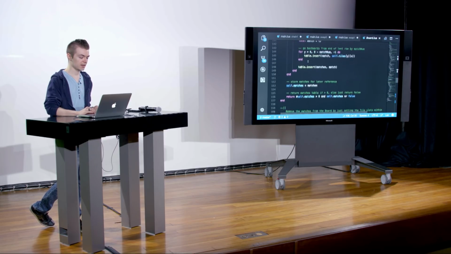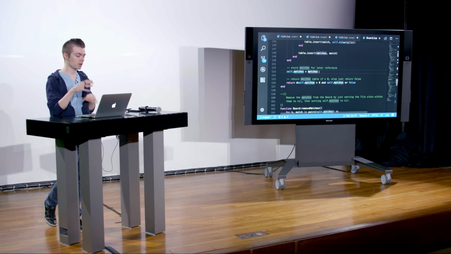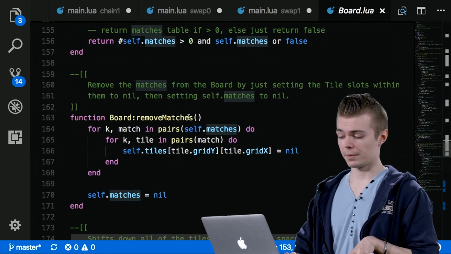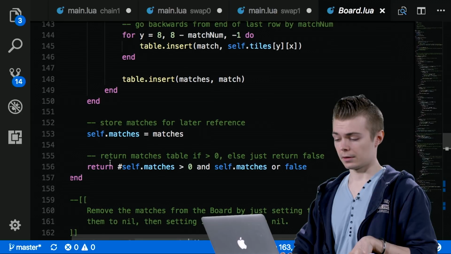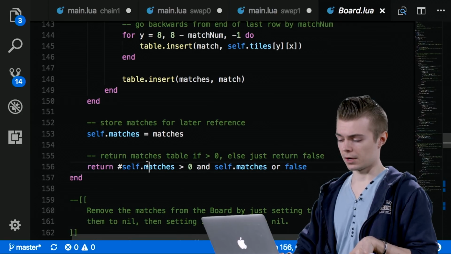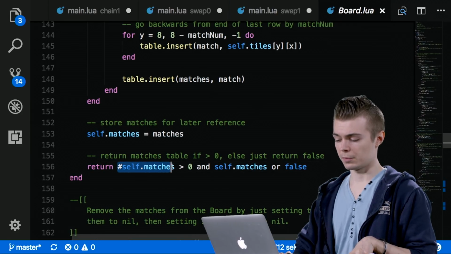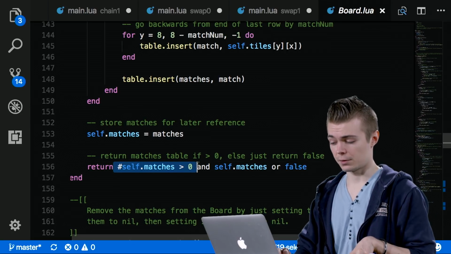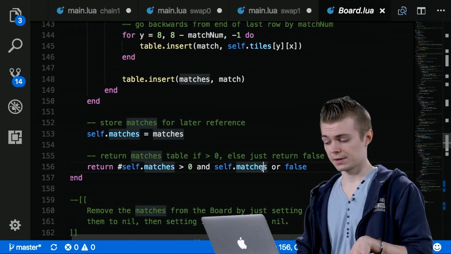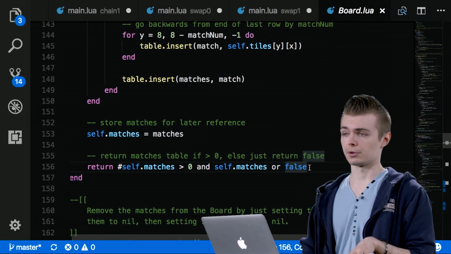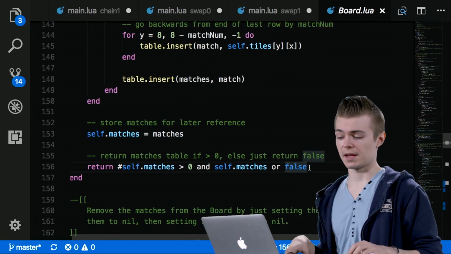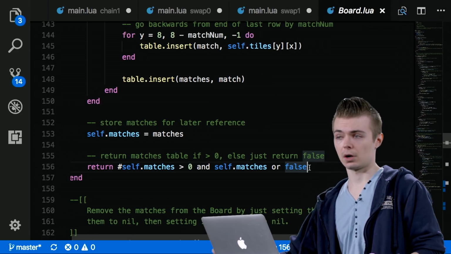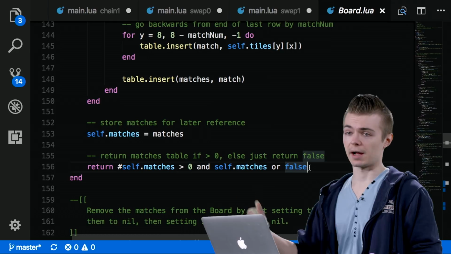And then that's it. And then self.matches, we keep a reference to self.matches in the board so that later we can remove them here. And I believe we use it for something else. And then we return, basically, if the number of matches is greater than 0, we're going to return matches. Else, we're just going to return false. And we can use this later. We can say if matches from our play state, then we can call a few other functions and bring in new tiles and stuff like that.